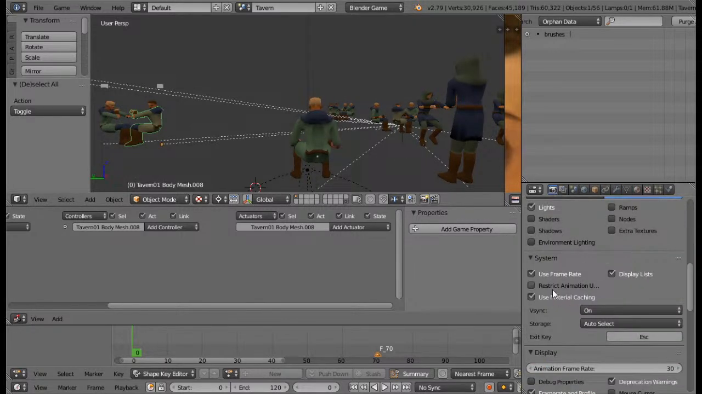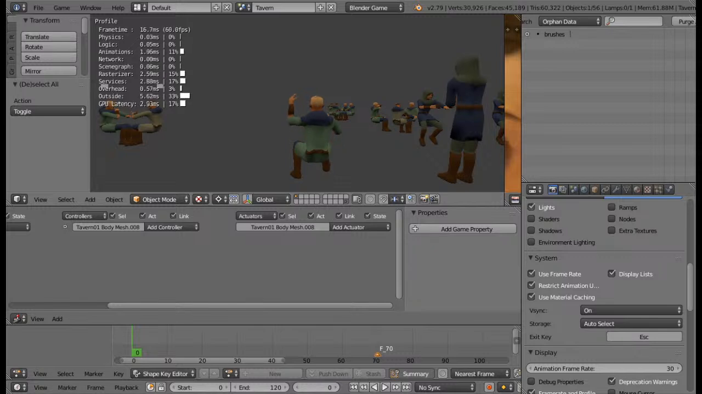I'm going to try once more. Stop animation update. GPU latency still increased, but the animation decreased, and that's why it's very stable. 60 to 50.